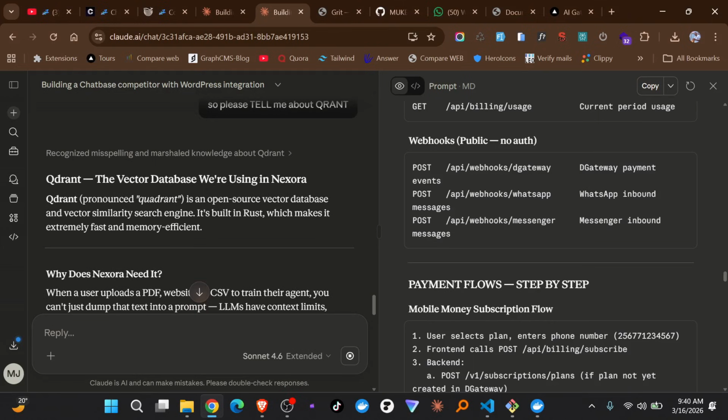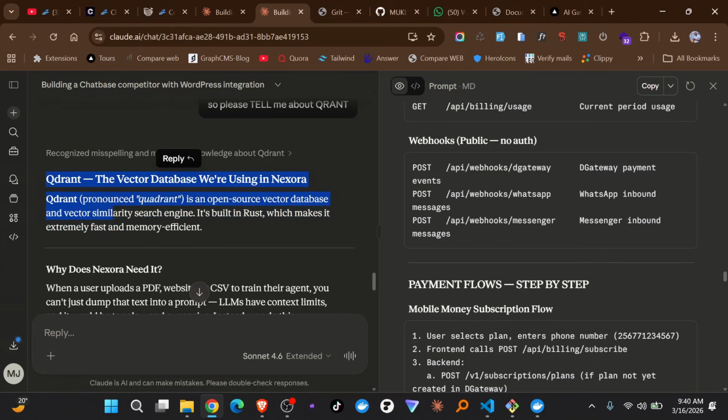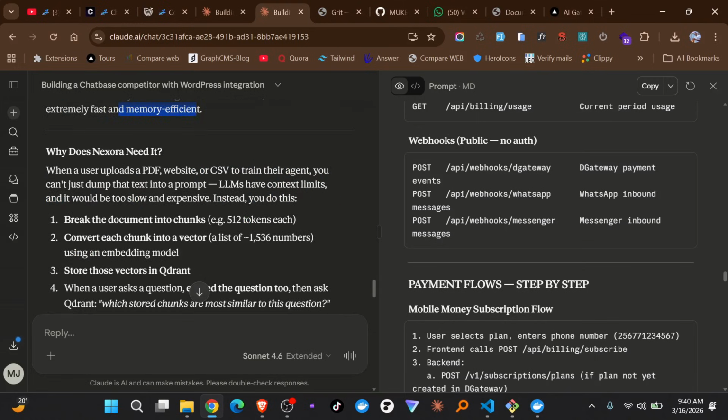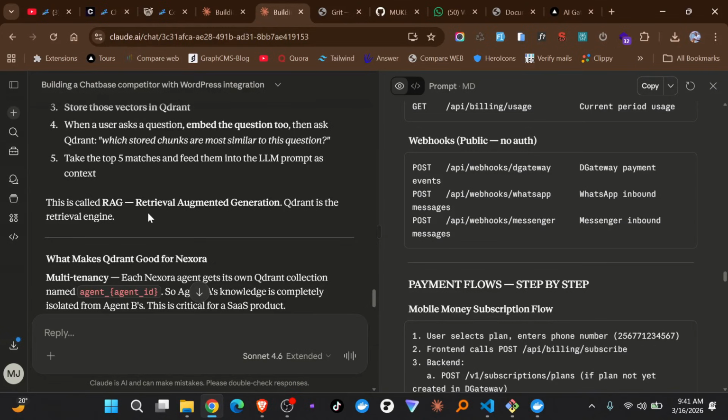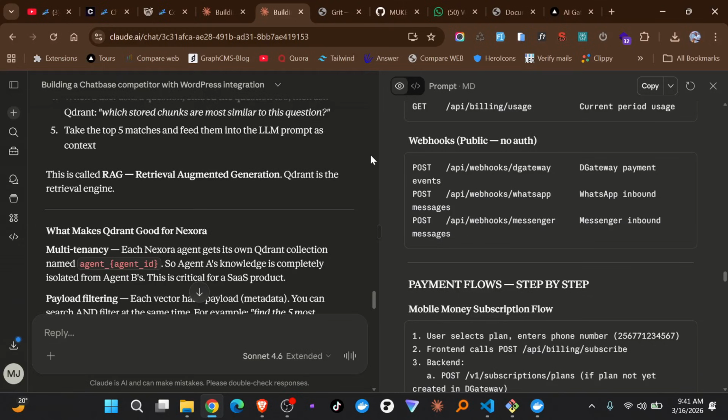Oh, okay. So Qdrant is a vector database we are using in Nexora. It's an open source vector database, similar to a search engine, built in Rust, which makes it extremely fast and memory efficient. Why does Nexora need it? When a user uploads a PDF, website, or CSV to train their agent, you can't just dump the text into a prompt. LLMs have context limits and it would be too slow and expensive. So instead, you break the document into chunks, convert them into embeddings, and store them in Qdrant. When a user asks a question, we query Qdrant for the most relevant chunks. So this is the RAG approach, which is understandable.